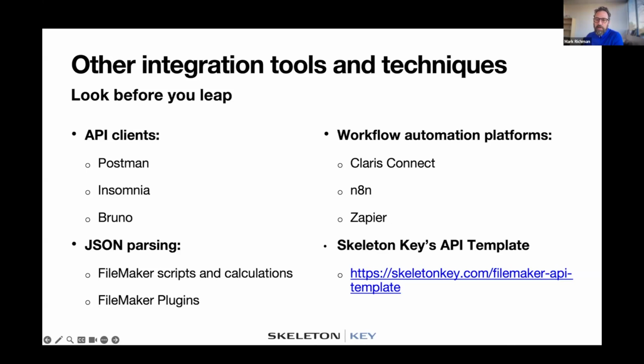As you look at platforms like Claris Connect, N8N, and Zapier, can you talk a little bit about how you choose between them for a particular problem and why, for example, we used N8N and where we've used it and found that it's a good fit?